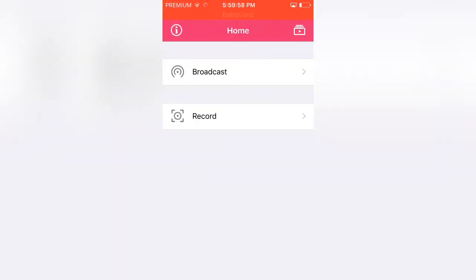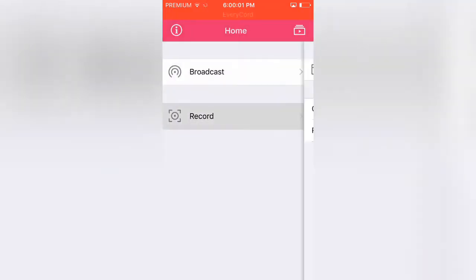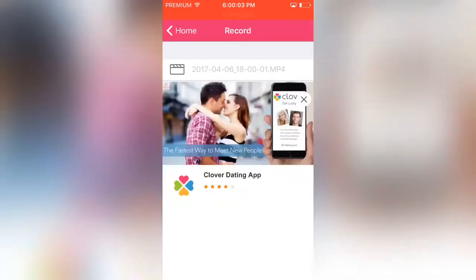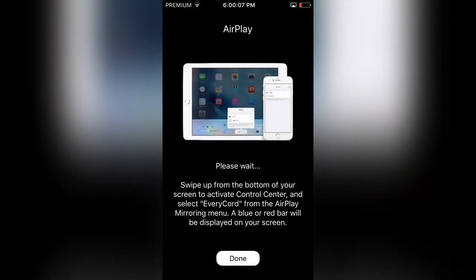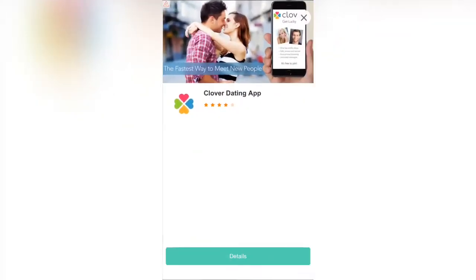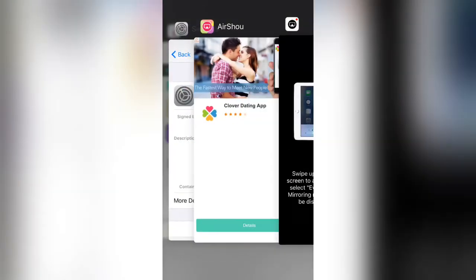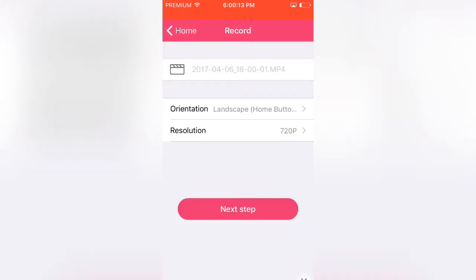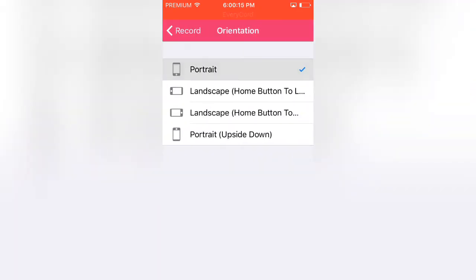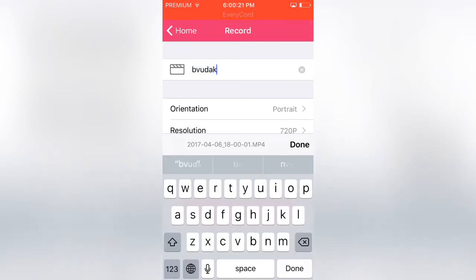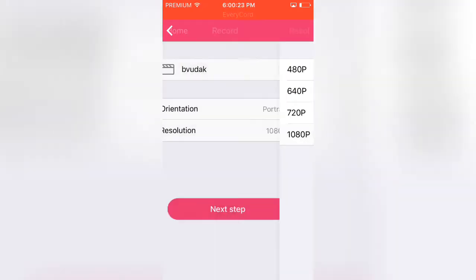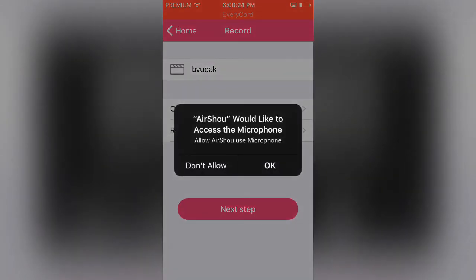So yeah, there's AirShou. You press record, change whatever you want here. There are some ads, so you can just go ahead and ignore those. You can also use an ad blocker. So portrait, whatever you want, and then name it video or whatever, name whatever you want. Click on whatever you want here, 1080p, and then click next step.